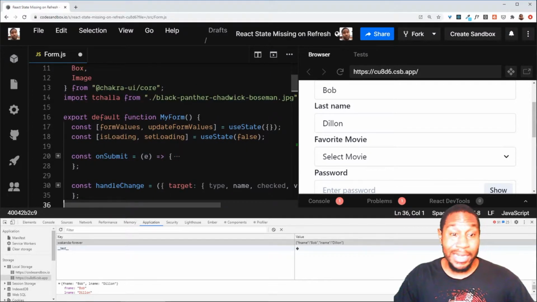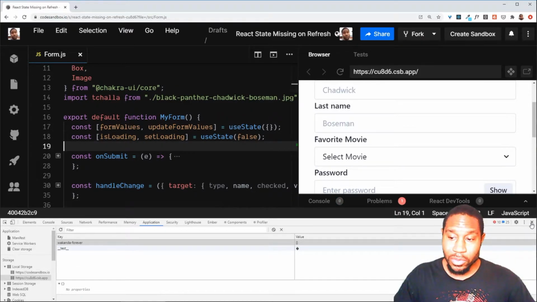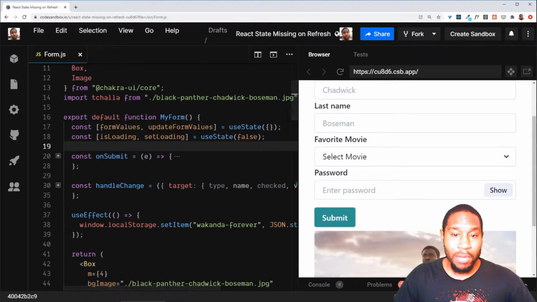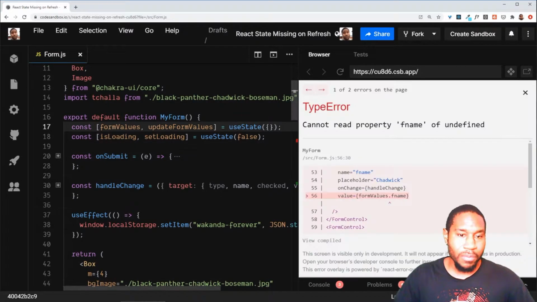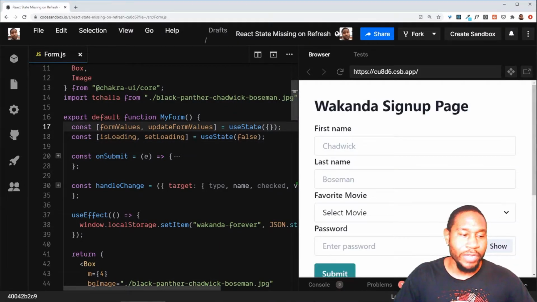Now, how do we get it out of local storage when this app loads? Because as you can see, let's close the dev tools here, even though the data is there, when we refresh this page, we still are not getting it. There's a couple of ways to actually retrieve the data.